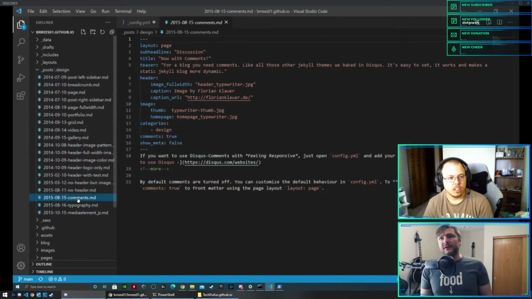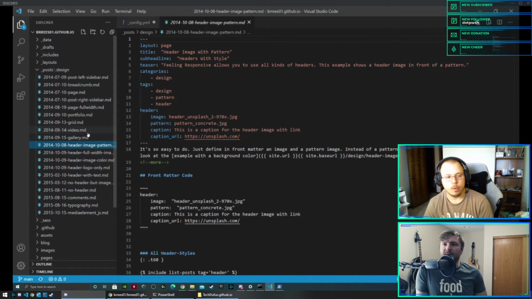So let's make a new one here. Let's make a new file. And really quick, I'm guessing these are all just examples, like if I want a post to have a header image with pattern, etc., I would use this type of template. Is that kind of what I'm seeing here?